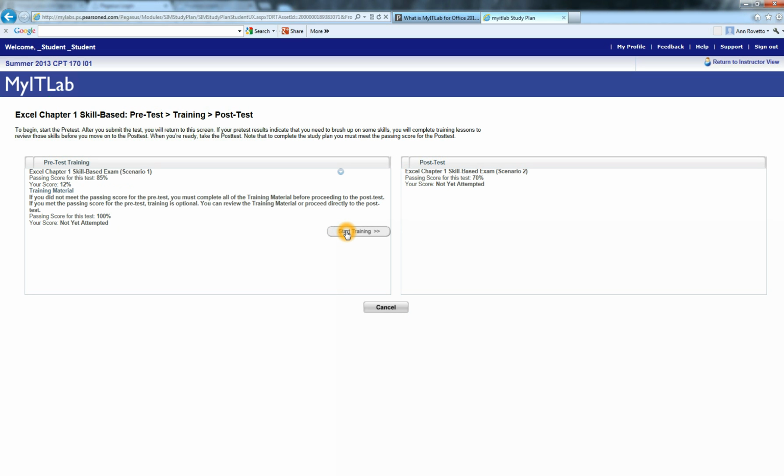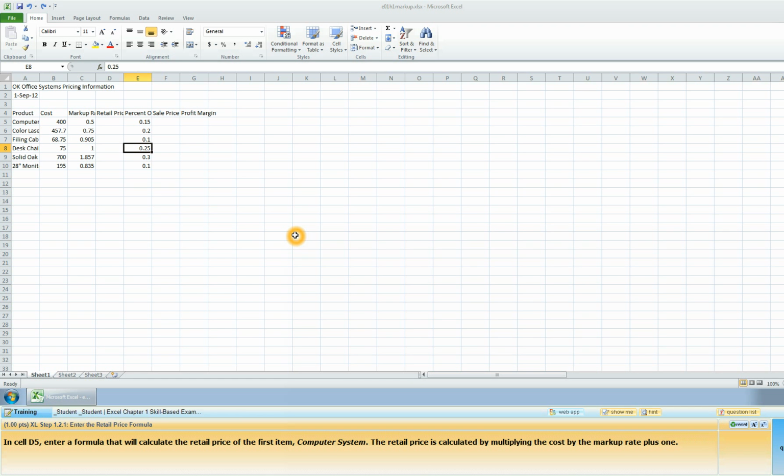So what you do is you click Start Training. Now the training is going to look very close to what the pretest did. The difference are these two buttons. I'm going to calculate by multiplying the cost by the markup rate plus 1. Alright, so if I don't understand what they want me to do, I can click here and I can click Show Me.